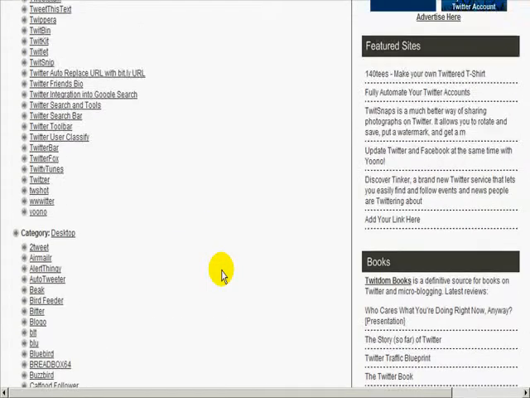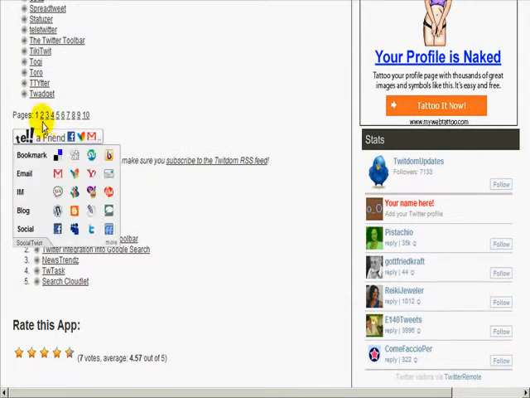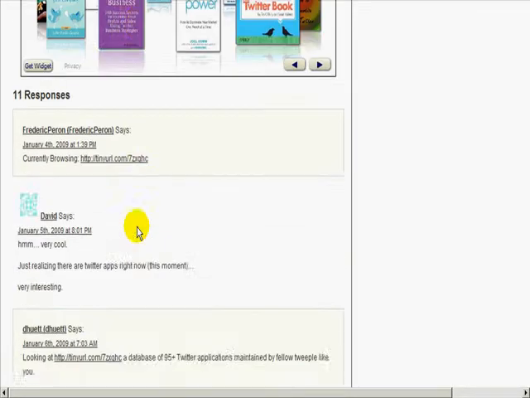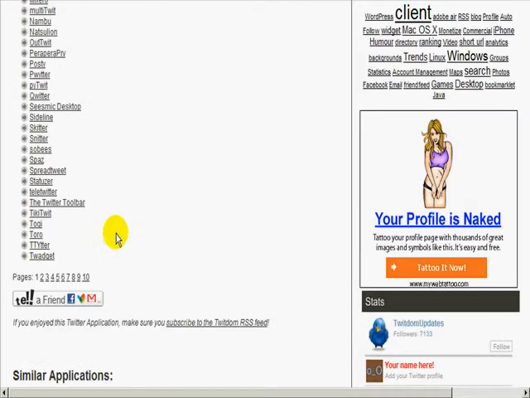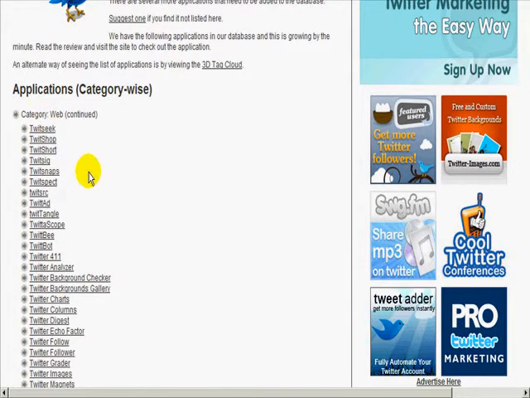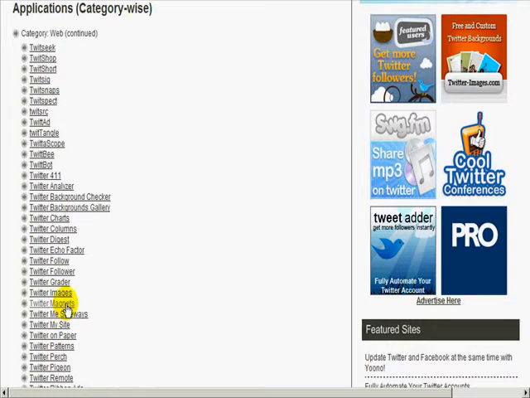Oh, where have we gone? Desktop applications. What else have we got? You can see there's pages and pages of them here. Similar applications. Right, so let's have a look. Let's go to page 9. Just pick one at random. Yeah, there's some web applications here as well. I mean, look at all of these.